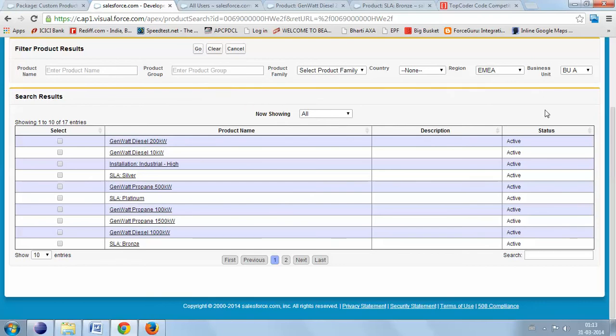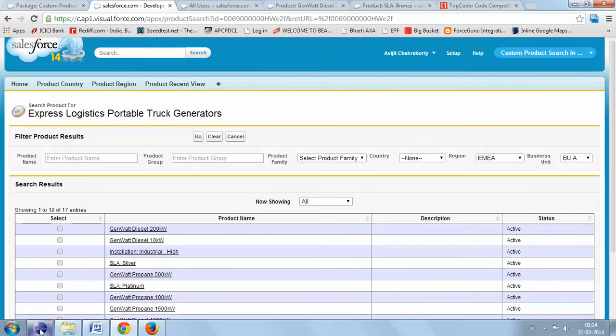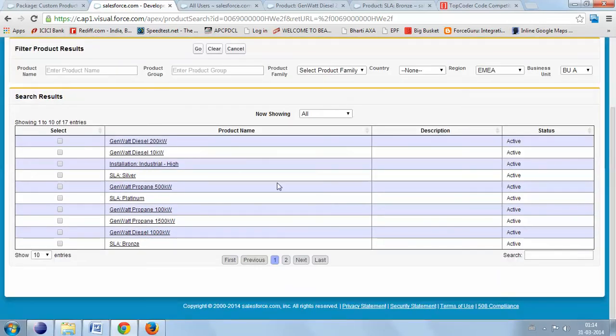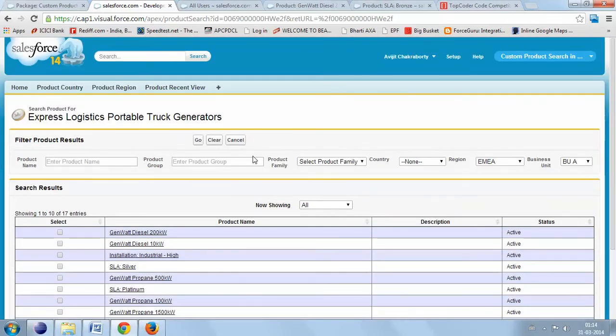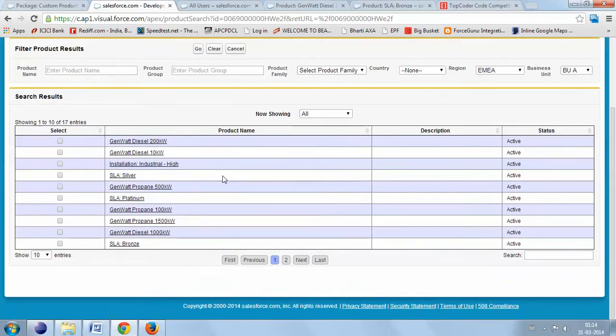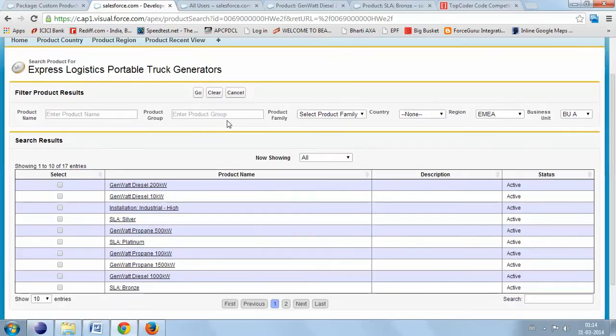So now I'll go to the code review, and I have created one custom setting to get this, and all the labels you can see are coming from custom labels. Each and everything, button names, these labels, everything is defined in custom labels as per the requirement. So now I'll do the code review.